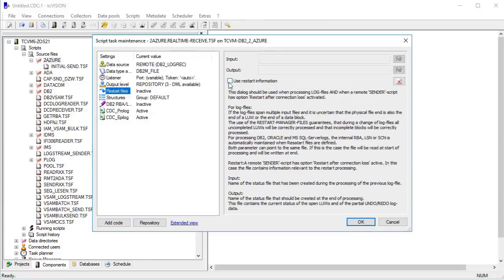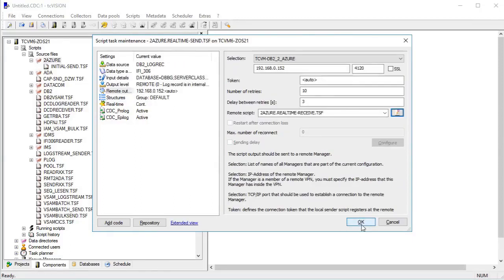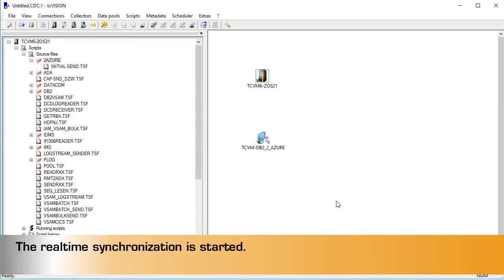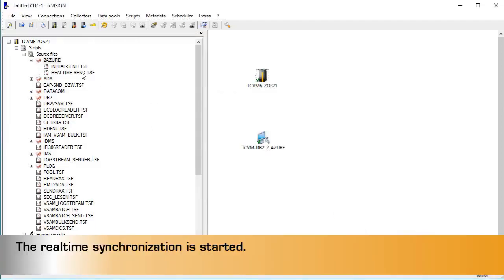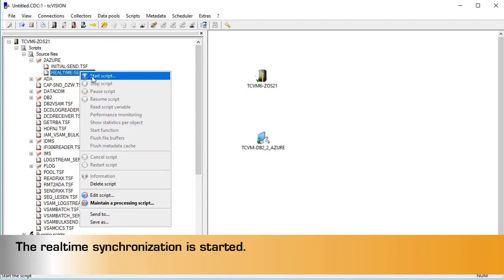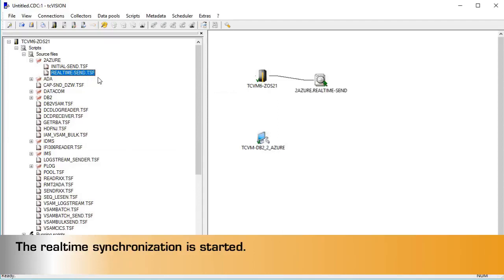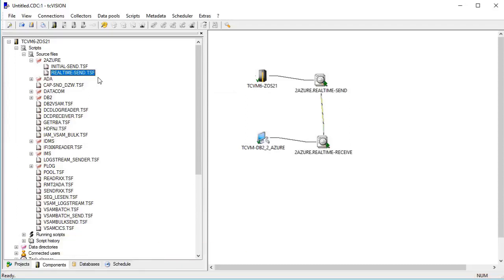We use restart files to be able to resume without data loss in the case of an interruption of the replication. Both scripts are complete now, and we close the windows. Now we start our replication task, which consistently synchronizes from DB2 to SQL Azure. Sender and receiver are started and communicate with each other.